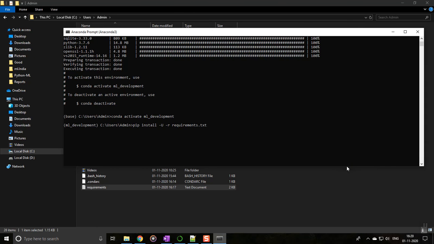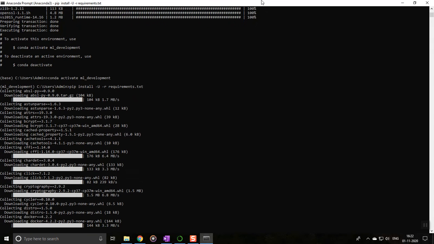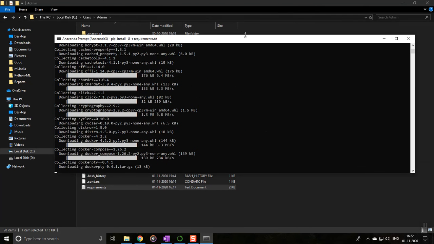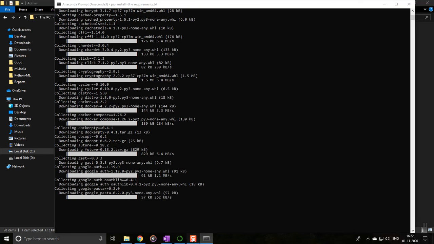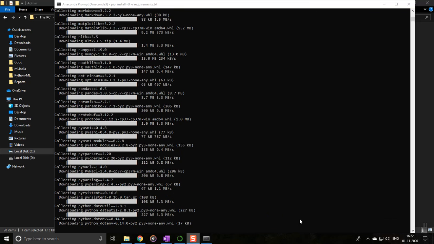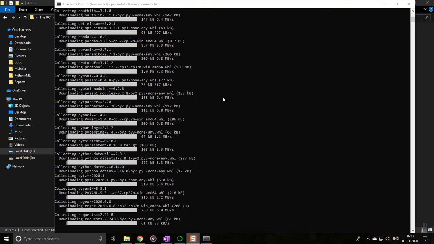To install, it may take some time based on your bandwidth and speed. Here it is downloading all the packages which we have mentioned in the requirements file.